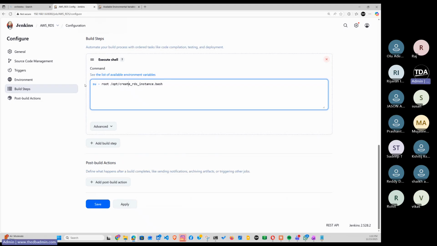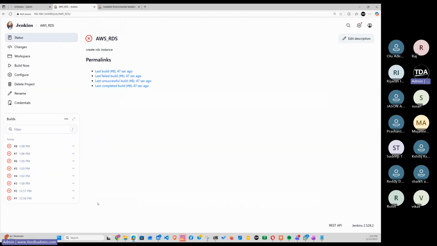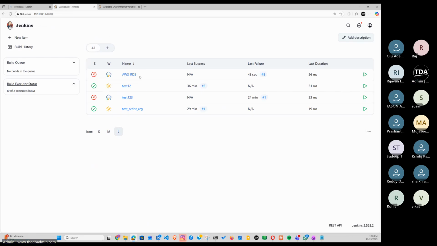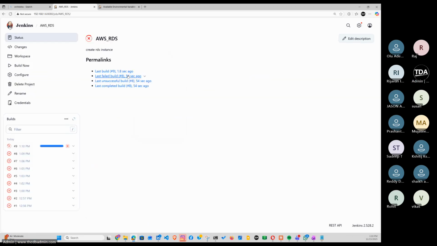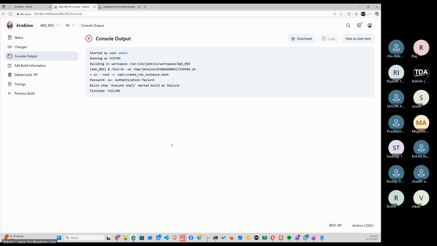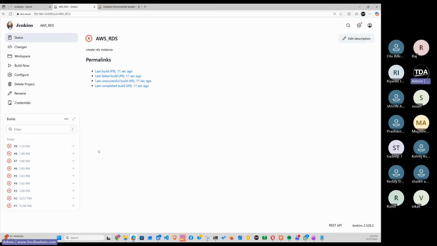Root my script and minus C. Apply and save. And build now. Let's see. Failed. So what is the permanent solution for this?